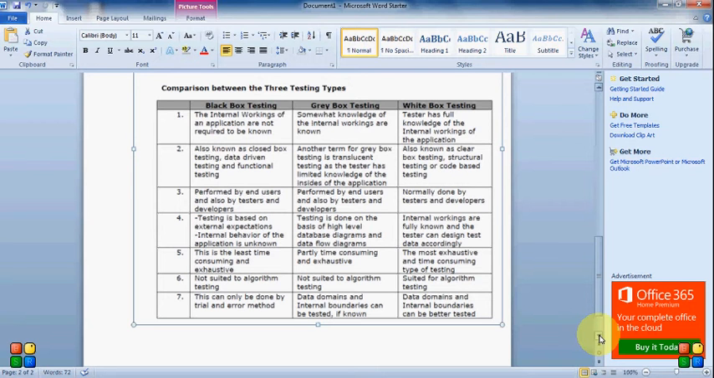Black box is the least time consuming and exhaustive. Gray box testing, partly time consuming and exhaustive. White box testing, the most exhaustive and time consuming type of testing. So likewise there are two more points.